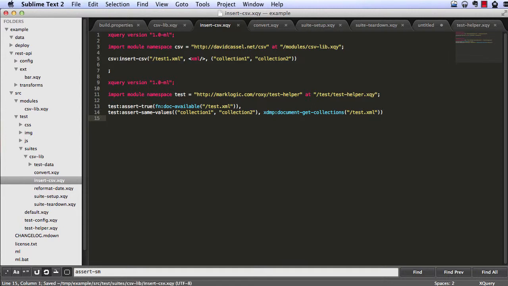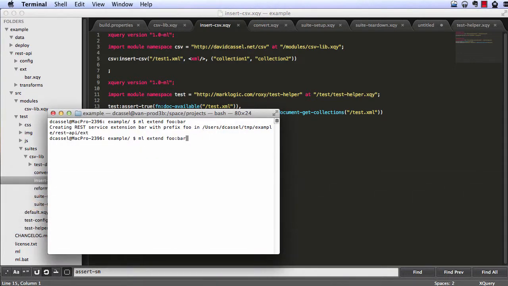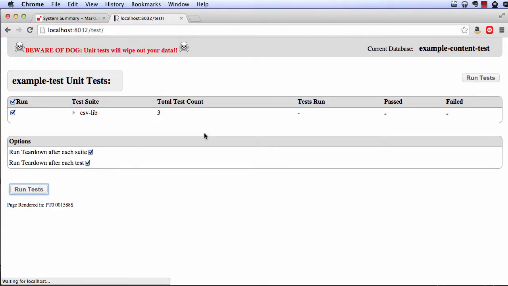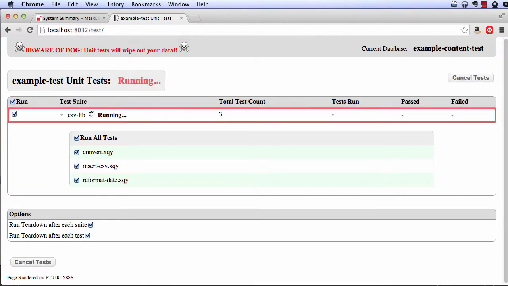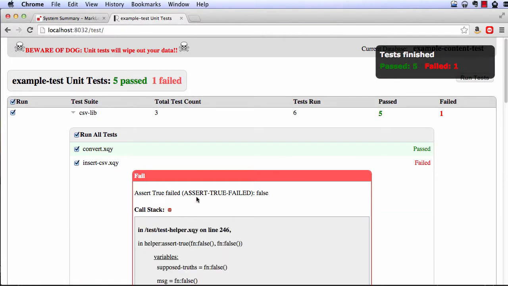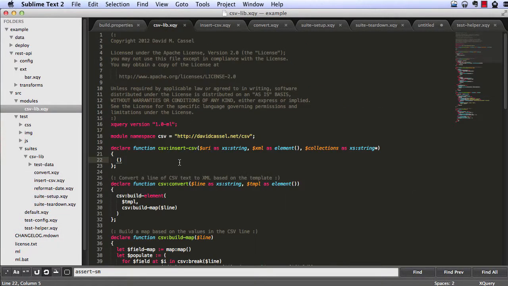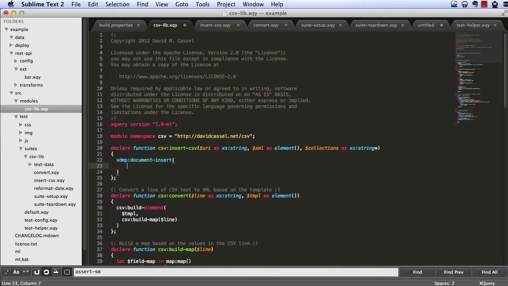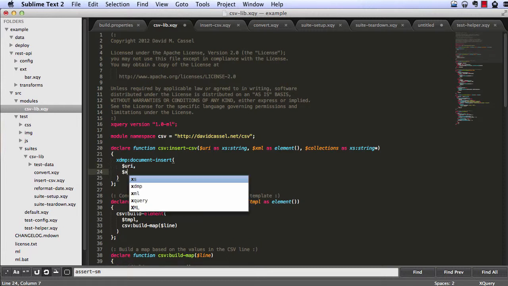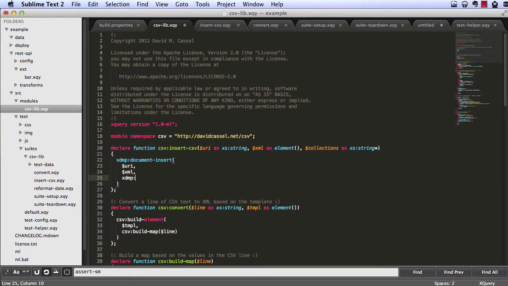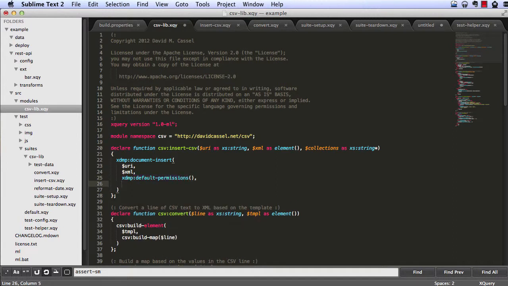All right, let's give that a whirl. Now, we know that this test is not going to pass because we haven't implemented the function yet. That's okay. I've now got 3 tests. One of them fails as expected, so no problem. Let's get on with that. What we're going to do is xdmp document insert. I think permissions is next. And then the collections.